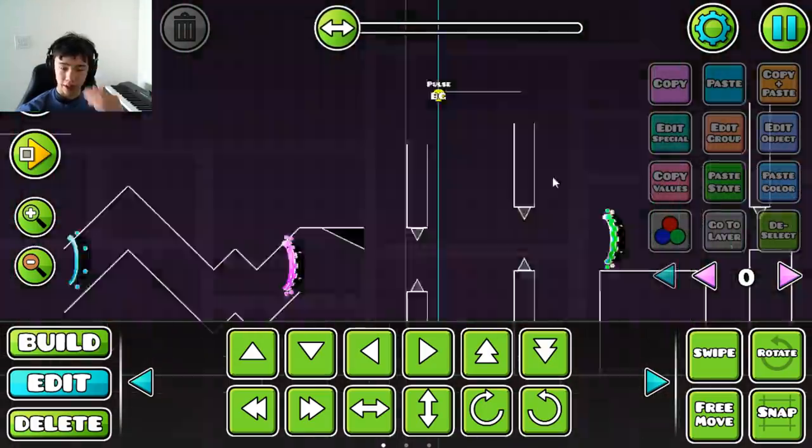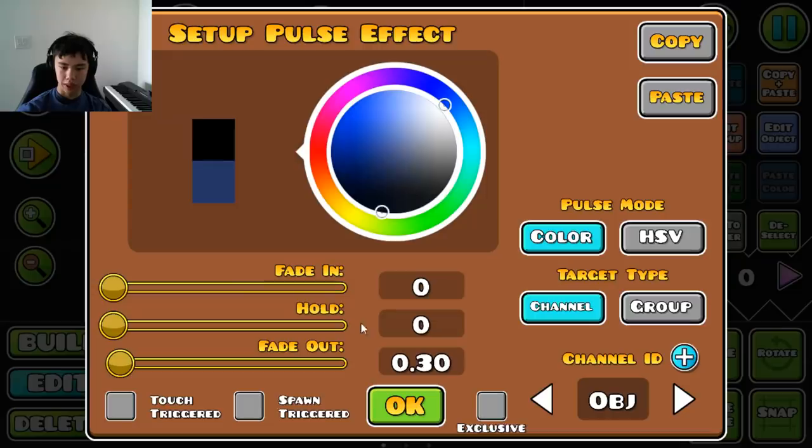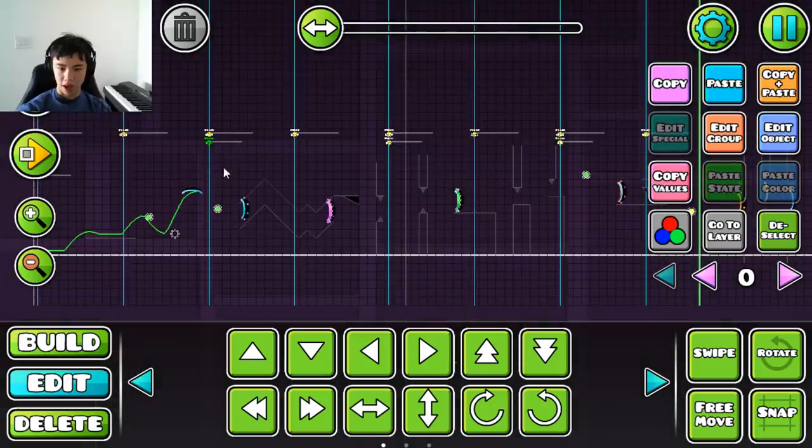Okay, so that looks like good pulsing. I should do the outline pulsing. What we could do is do object color and then make that black, and then do 0.2, and this will be on every clap. Okay, and then we can just copy and paste these triggers.